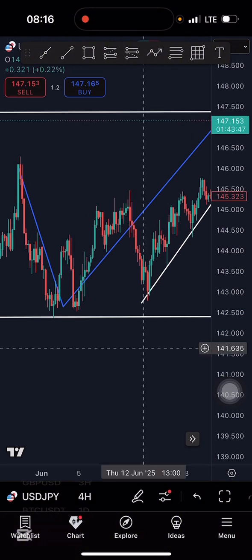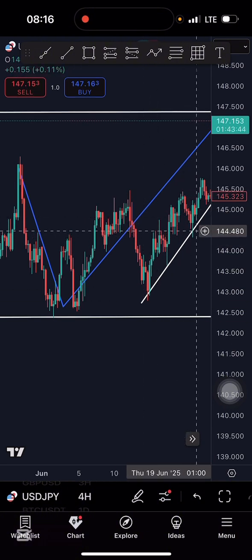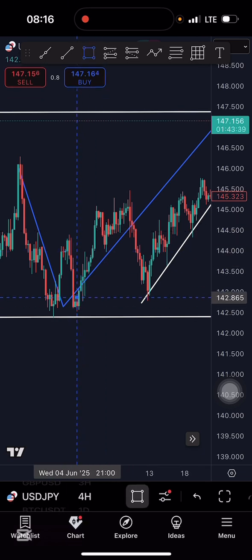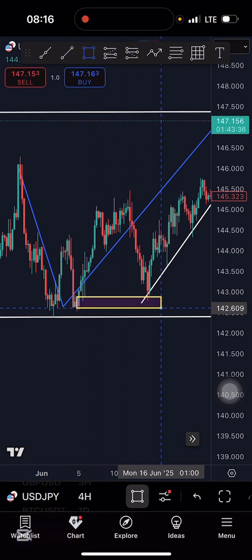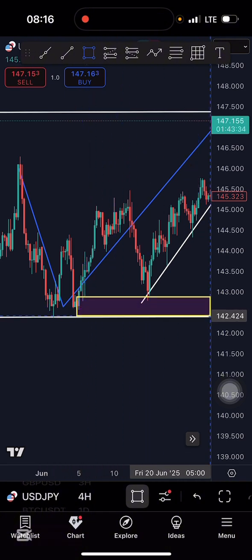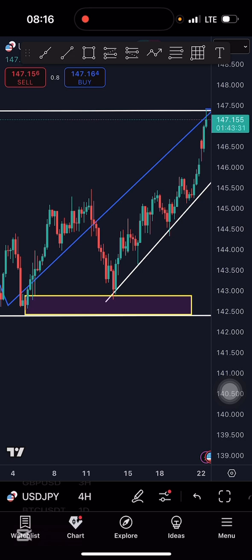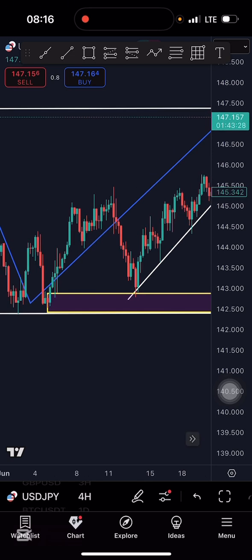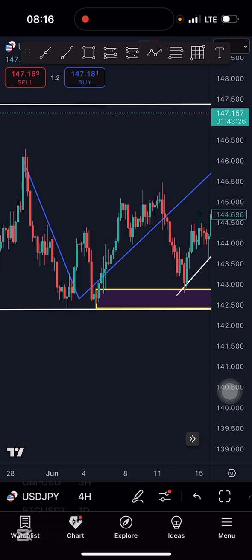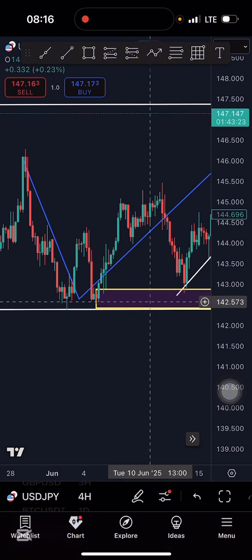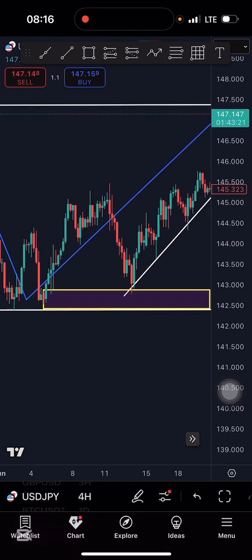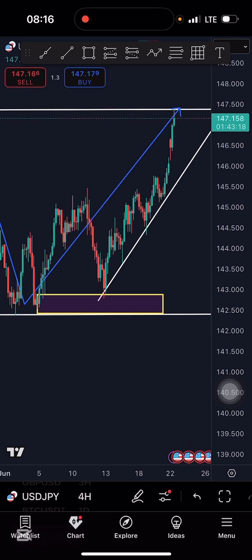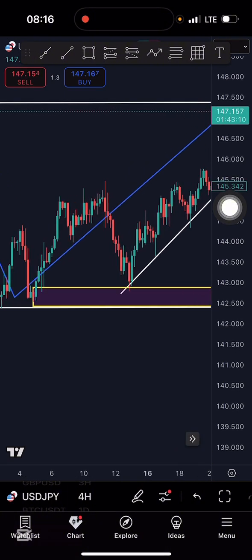So here we have a break of structure to the upside. We have another block here, this red candle before the bullish move. That's our other block. And you can see that the price actually taps into the other block. So these things work. Sometimes it can be FVG, fair value gap.